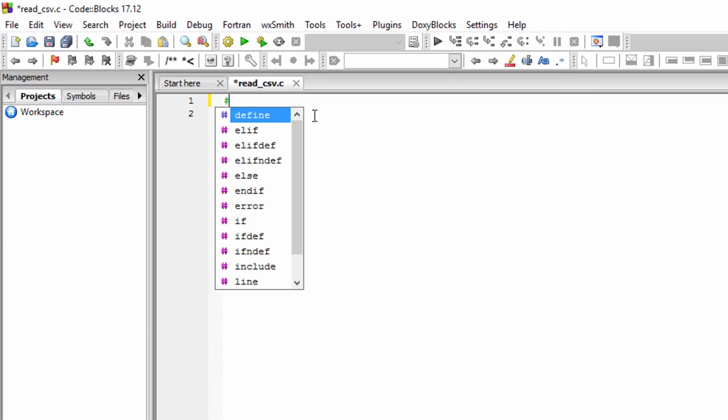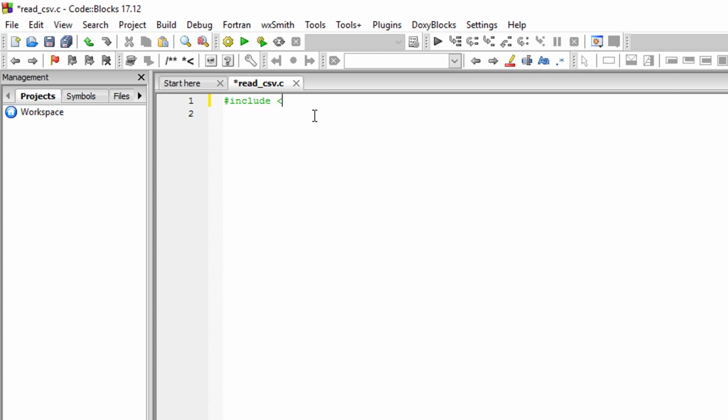So to start, let's use our standard input output library and our main function. So what we are going to do is we will open the CSV file. So let's type FILE and the name of our variable. Okay, the file.